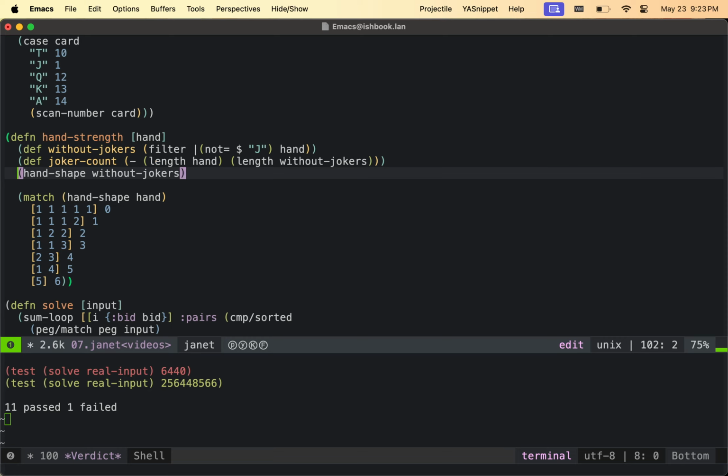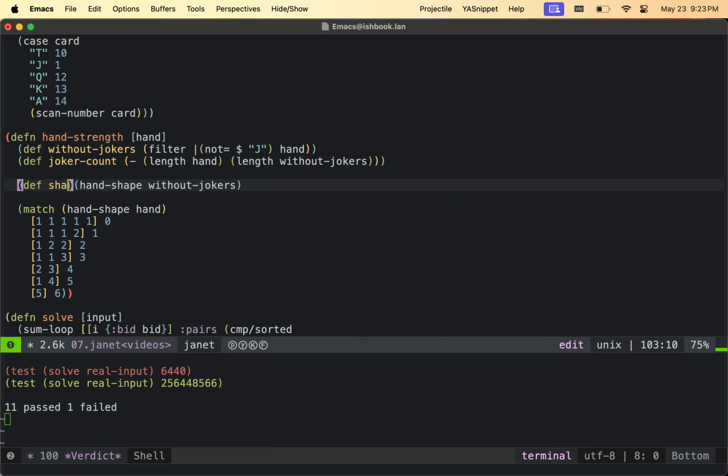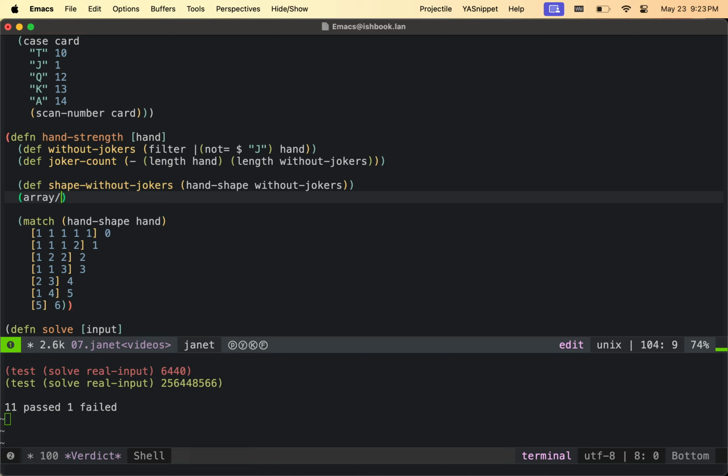And then what I want to do is, shape without jokers, I want to pop the last element off. So I'll call this like major card, or like dominant best count maybe. So this is going to be the single largest number, it's going to be last. Unless they're all jokers, in which case array pop is going to return nil because there is nothing to pop.